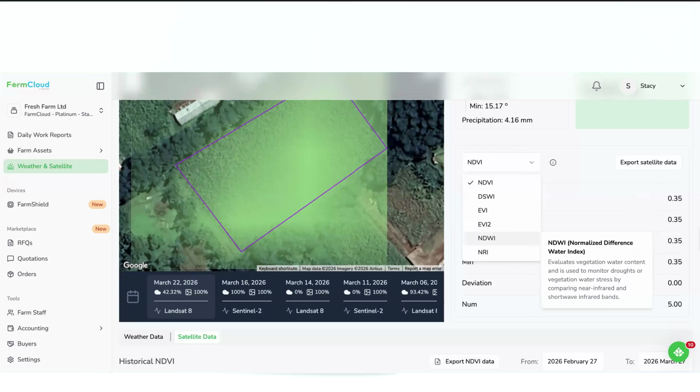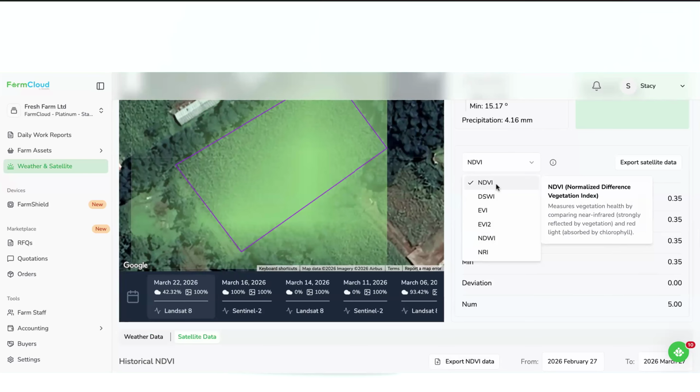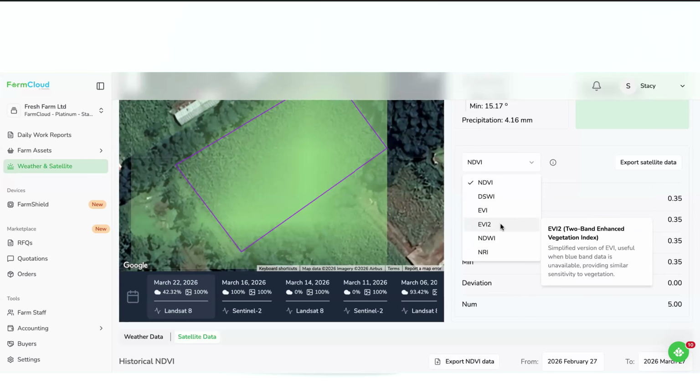Just to simplify it, we classify indices into two: ones that monitor moisture levels and others that monitor the healthiness of the crops. To be specific, for the healthiness of the crops, we have NDVI, EVI, EVI2, and NRI. And for the moisture levels, we look at DSWI and NRI. So ideally, that sums up the weather and satellite feature.